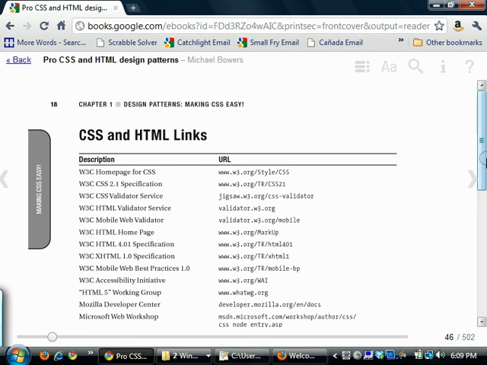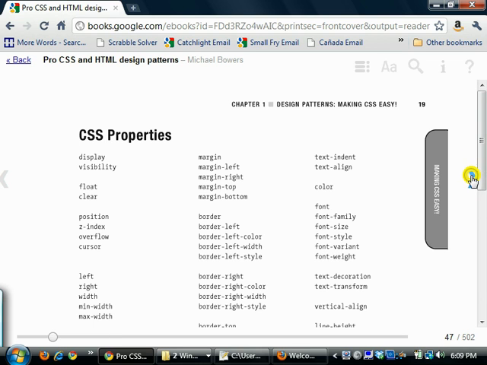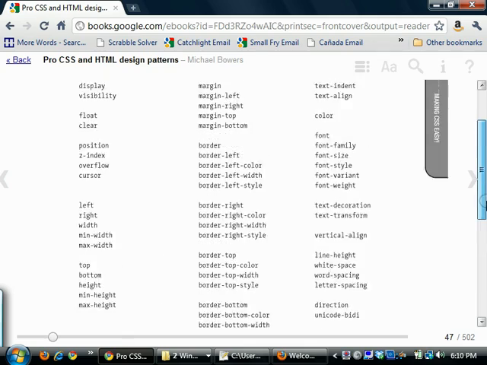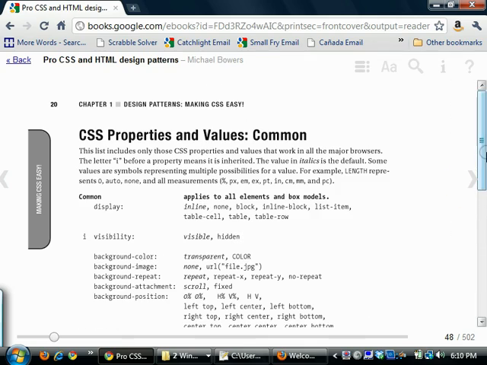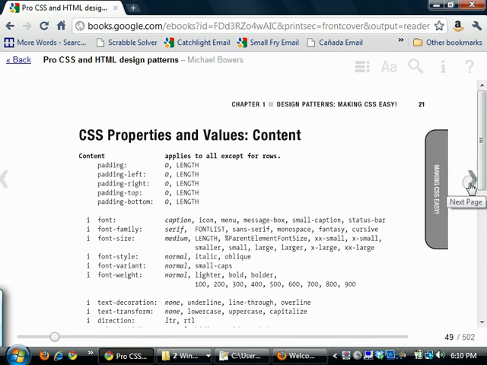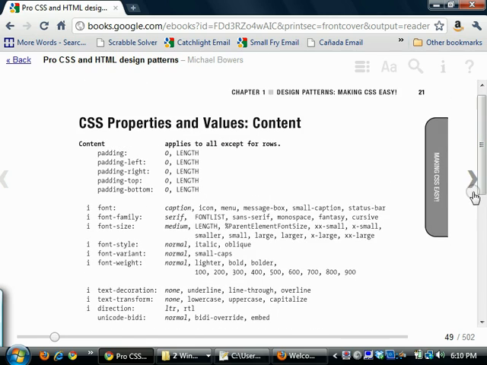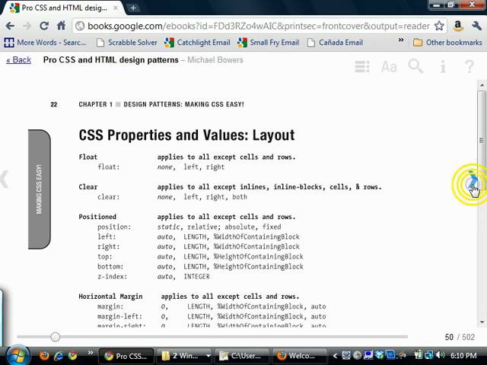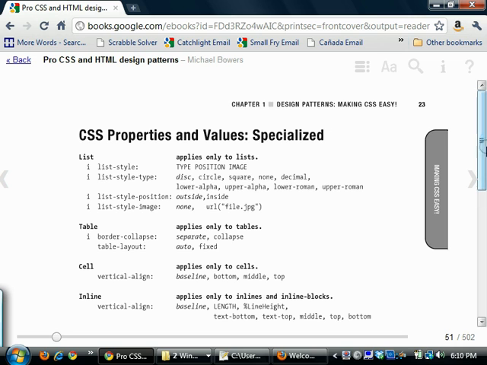Okay. The next pages have some references here. A list of properties, in case you don't know any CSS properties, you can start looking at these, along with common values that are used for those properties. We're going to go through these, learning most of them as we make our website, so no need to memorize these at all.